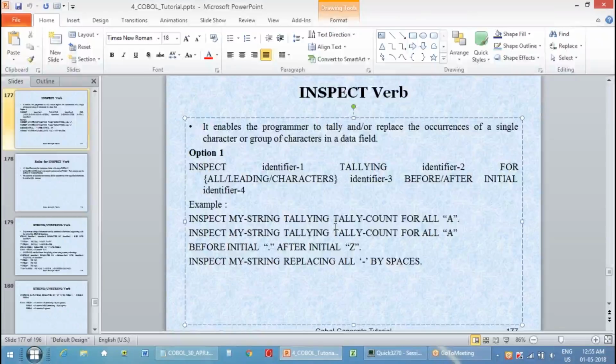It can be like this, which is a working storage variable. It will tell you how many occurrences have appeared in that string, in that counter. The counter needs to be explicitly defined.